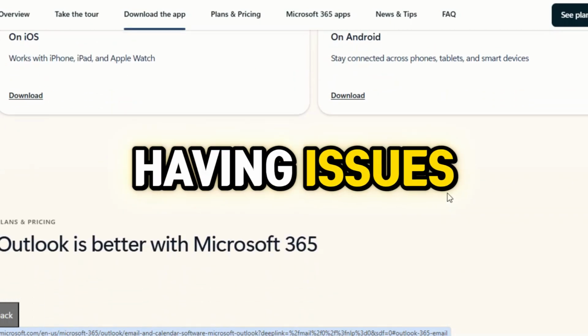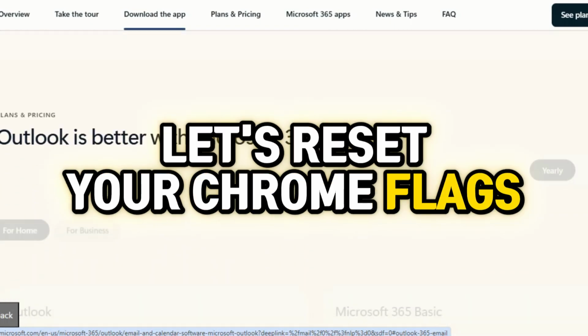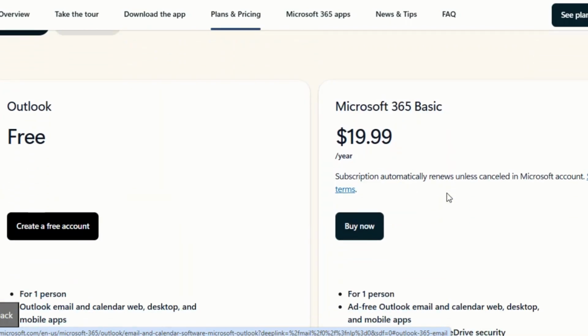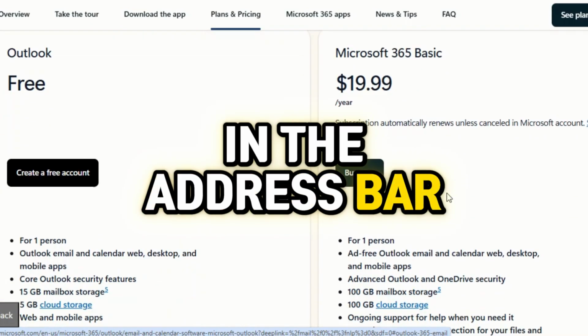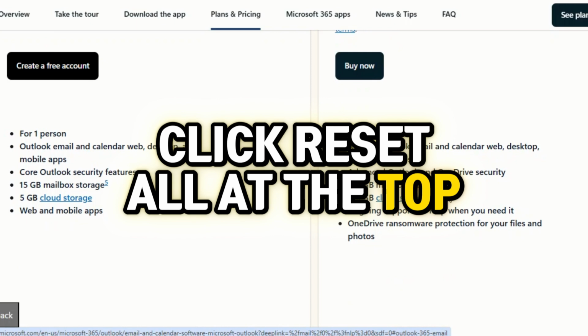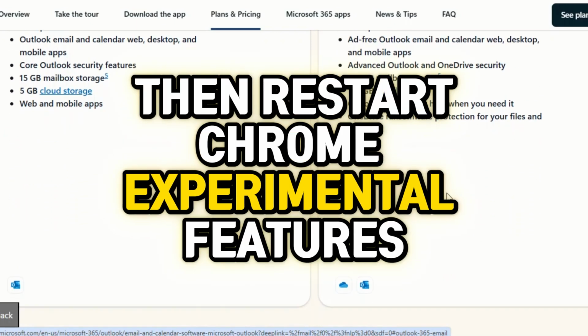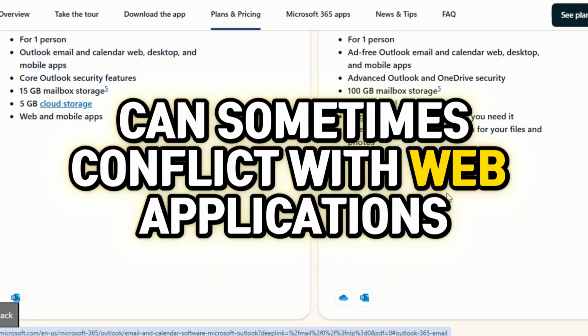If you're still having issues, let's reset your Chrome flags. Type chrome://flags in the address bar. Click Reset All at the top, then restart Chrome. Experimental features can sometimes conflict with web applications.